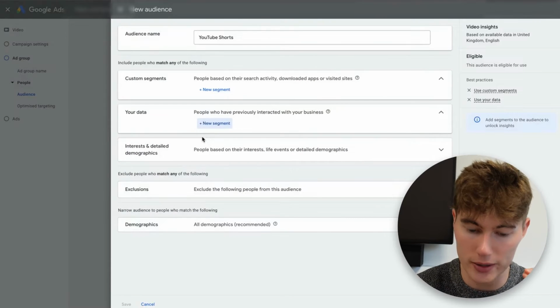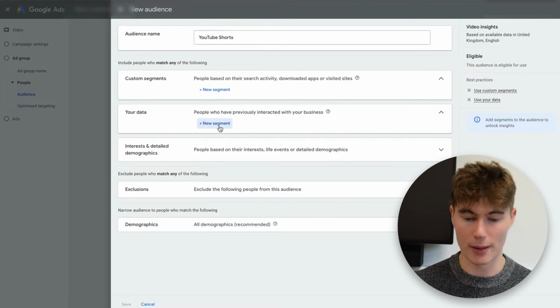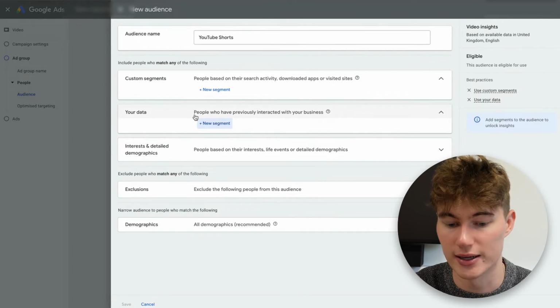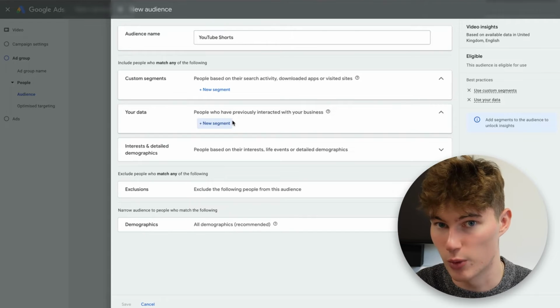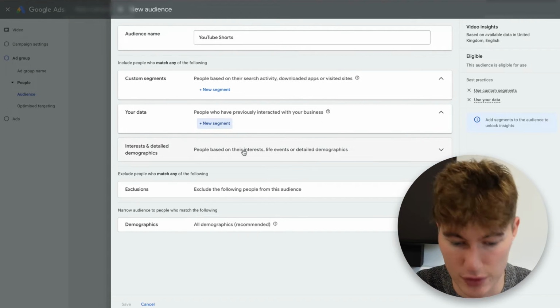For your data, we don't include this. Okay, you've got to be cognizant of what campaign you're building here. If you're building a cold top of funnel campaign, you do not want to include remarketing, because this your data bit is the remarketing audiences bit. So we do not touch this when we're building a cold campaign. If you're building a remarketing campaign, then that's a different story, okay?